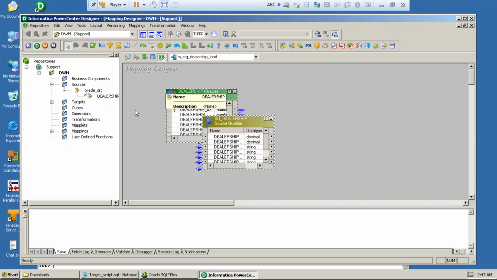Now look at this. Whenever you drag a source into your mapping designer, the first thing you need to understand is that one more additional thing came into your mapping designer, starting with SQ underscore dealership. This transformation is a source qualifier transformation, which is a default transformation which comes along with the source. Whenever you take a source, this will come by default. The source qualifier is the only transformation which comes along with the source by default. Is it clear? Yeah.